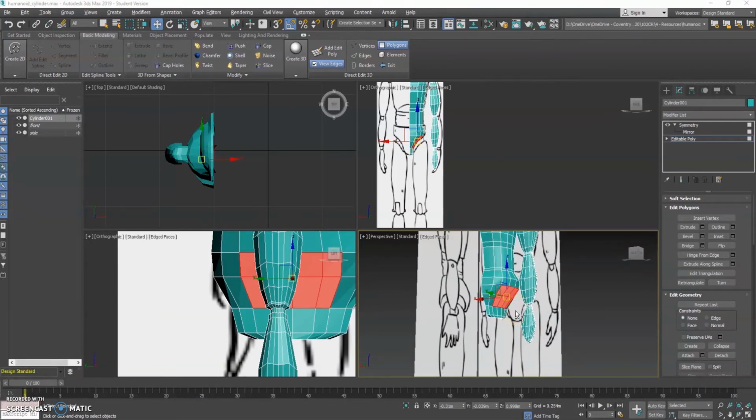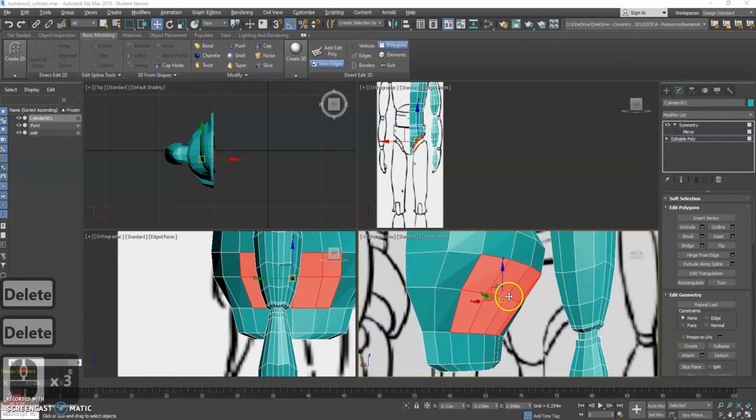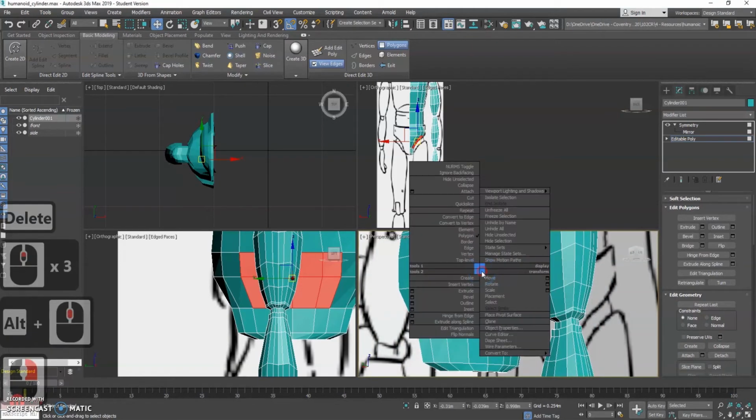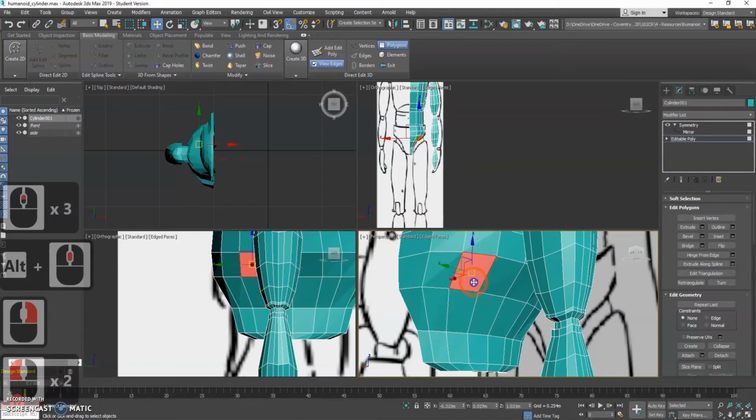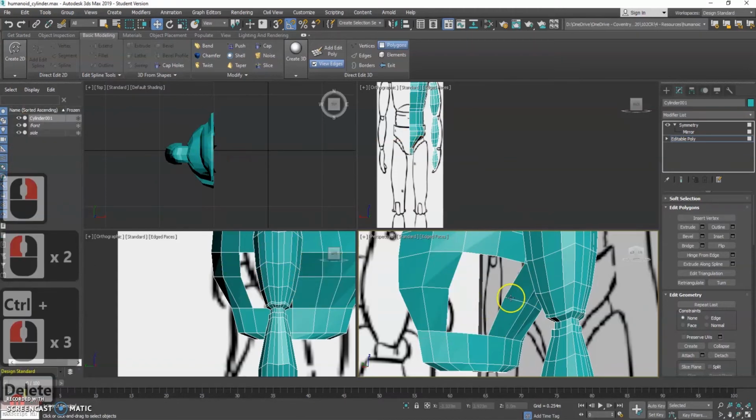So now what we're going to try and do is we're going to try and delete these edges, these polygons, sorry, and they're not going to. Awesome. Let's just take these.